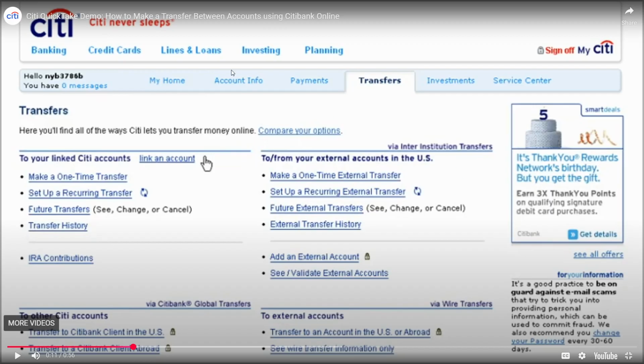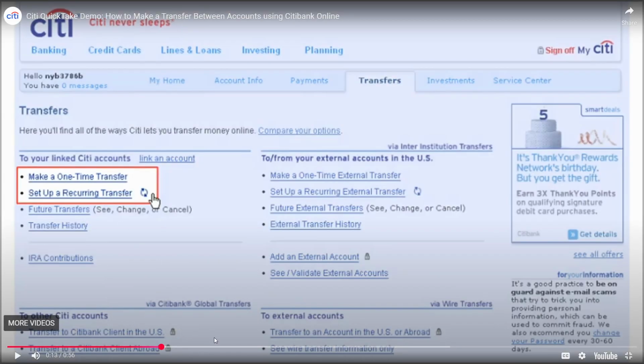Of course, if you want to know exactly how, once you're logged into your account, you can simply go to transfers. Once you click on transfers, you can link an account, as an example, or make a one-time transfer, depending on whatever you want. And simply you can click on whatever you want.